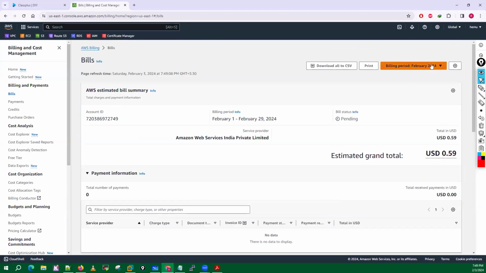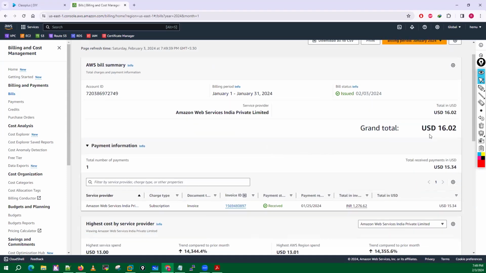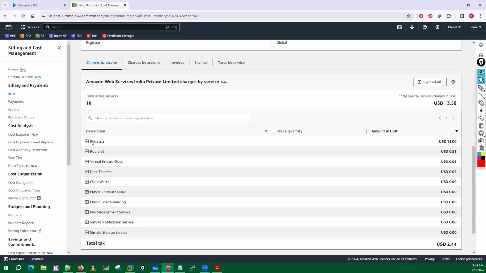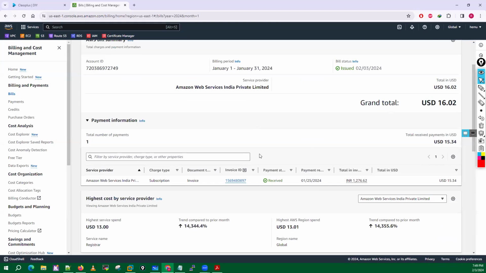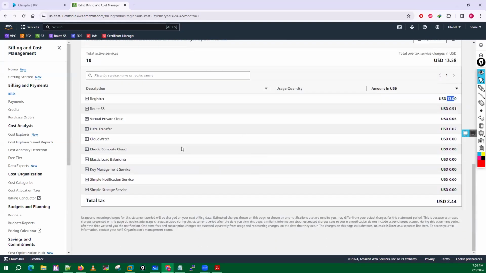If I check my budget just for the month of January, I got a bill of around 16 USD. Why did I get this? Because I purchased one domain, and for that I paid around 13 USD. Otherwise, I was using multiple services and used to get a bill of $10 or $20 or $15 in a month at maximum. So you can see all these things.